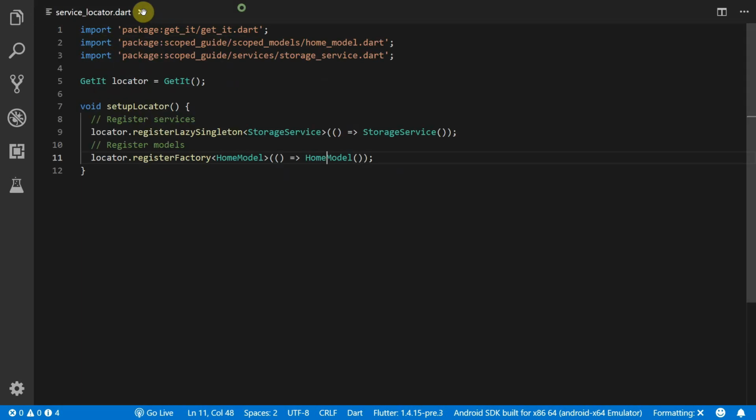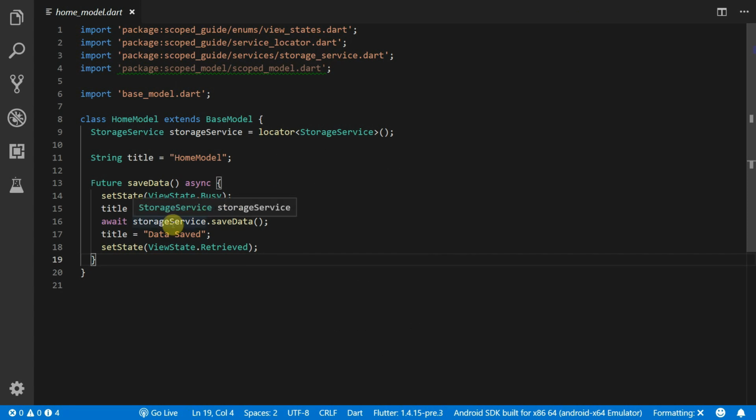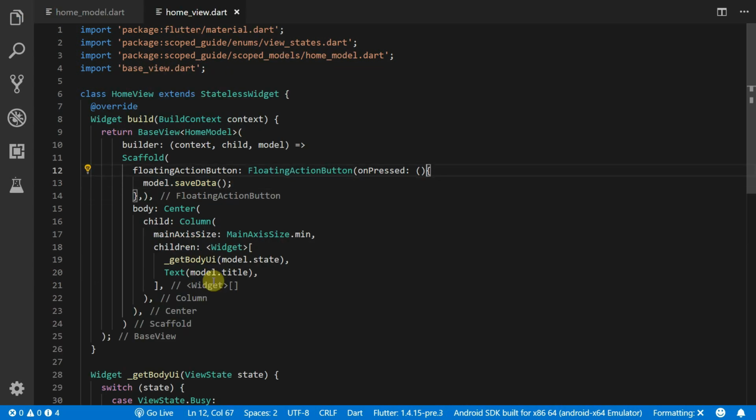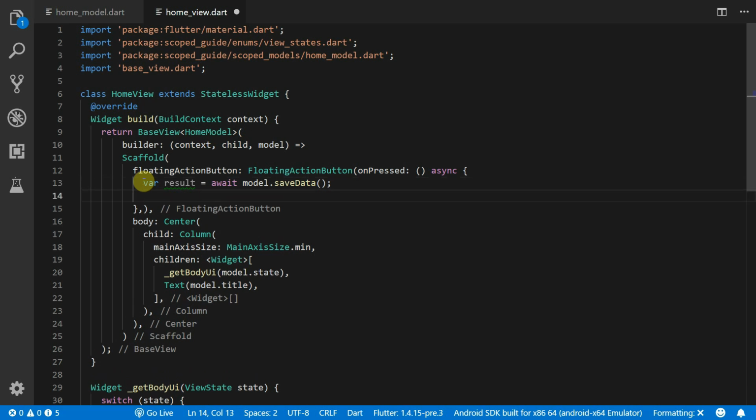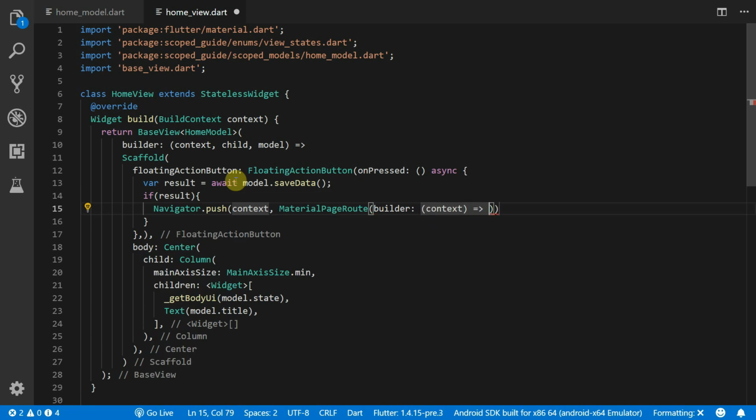There's one common scenario with navigation, which is to navigate after you receive a result from a service. To simulate this, we'll make the save data feature in the home model return a boolean. Then in your onPressed functionality, we'll make that function async. We'll store the result of the save data in a variable called result, and we'll await on that call. And then we'll check our result and we will push the new views using a material page route.